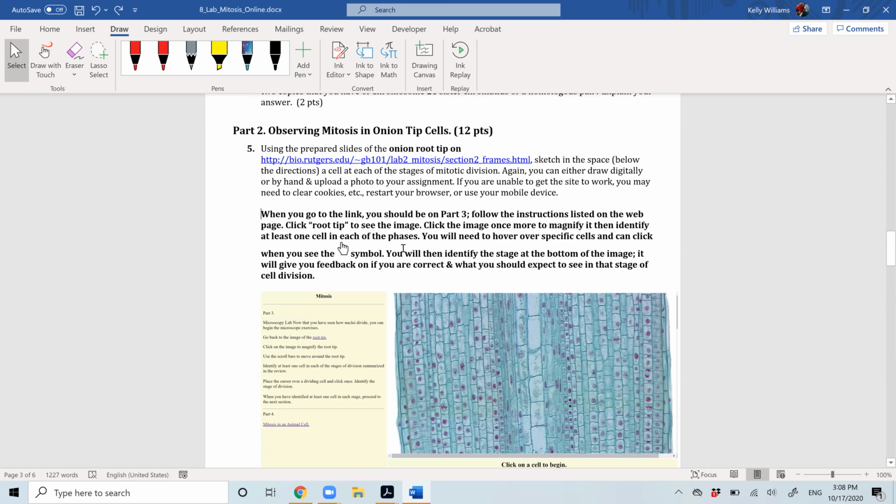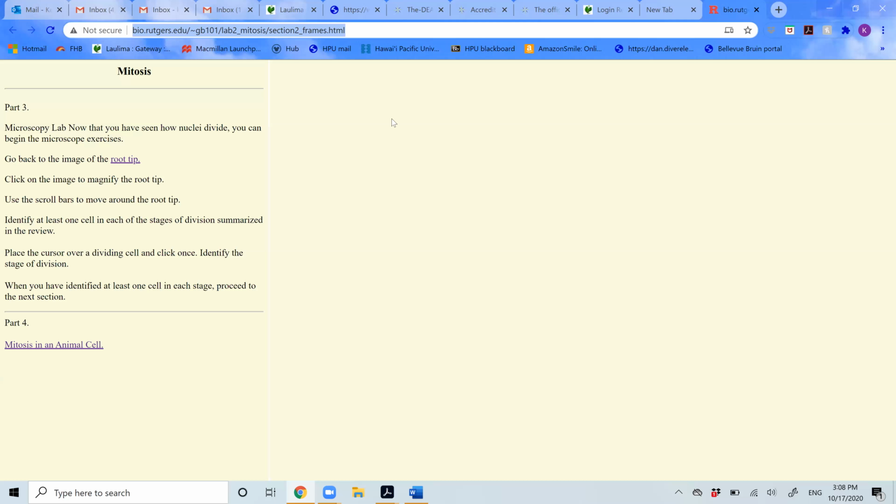So this is where we're going to be observing mitosis in onion tip cells. Since we're not in the lab, you're going to control click to follow it to this page. Sorry, Max, you might do something different. It should look just like this. If this doesn't work, you might have to clear your cookies, restart your browser. You might have to look at it on a cell phone. Do what you got to do. You need to get to this page.